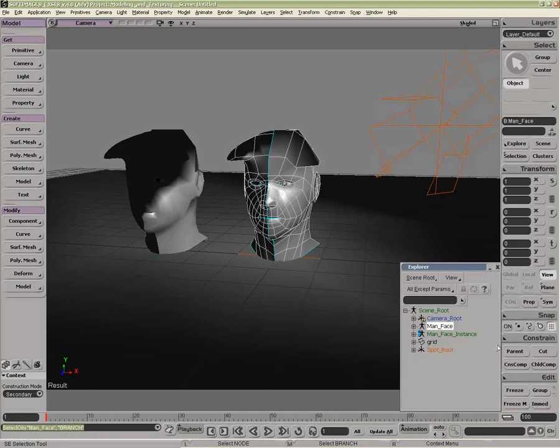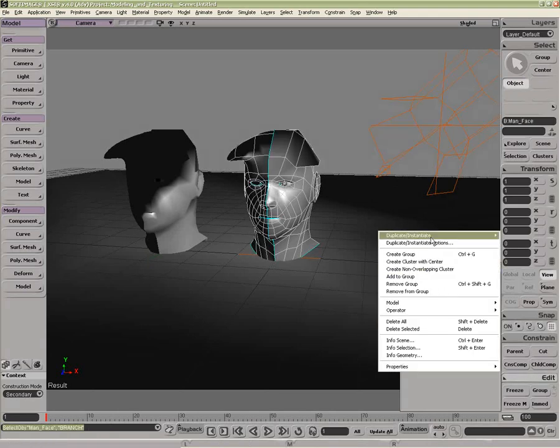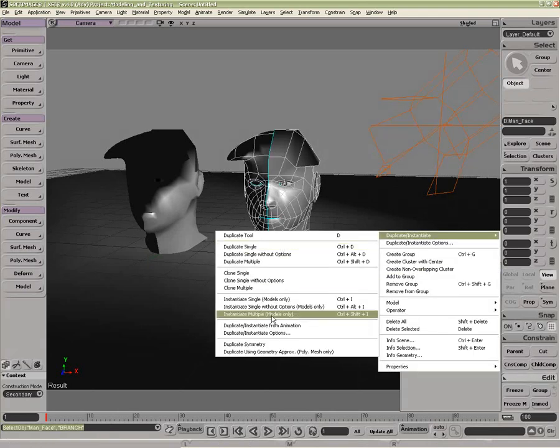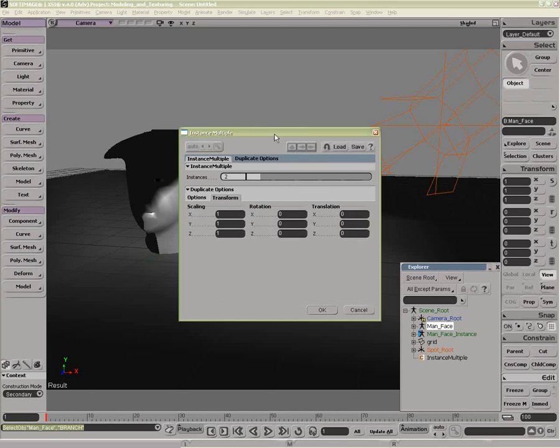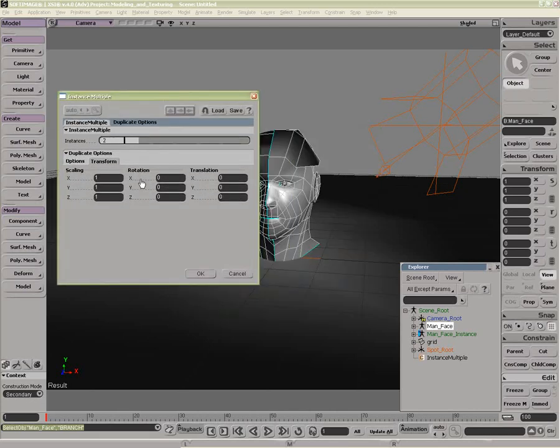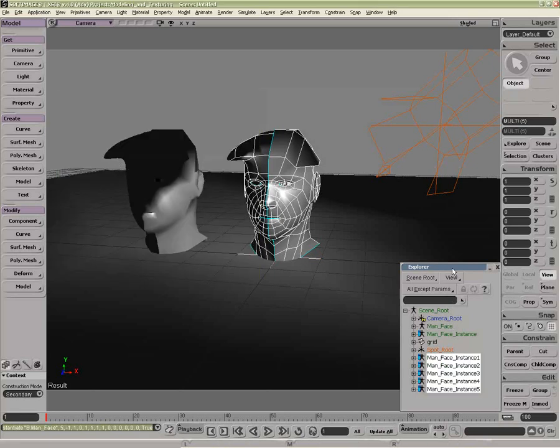With my original model, if I were to do duplicate instantiate, say instantiate multiple, I have a whole load of options. The main ones are really just going to be the transformation, because instancing is a complete duplicate of the object but is represented purely as a null. So if I were to have, say, 5 of these, I can now offset them.